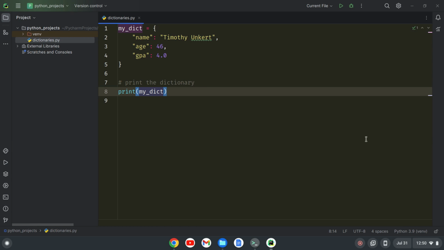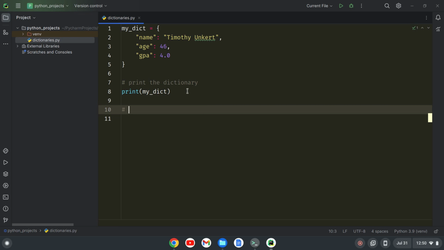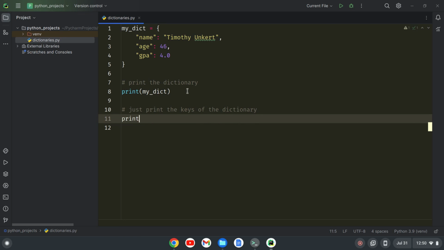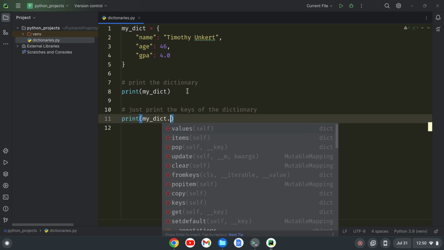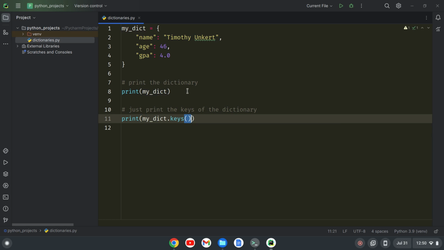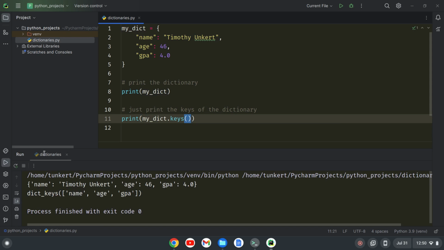Okay, we could also just print the keys of the dictionary. To do that we do print my_dict dot keys. Now if I run this, we get the dict keys, which are name, age, and GPA.